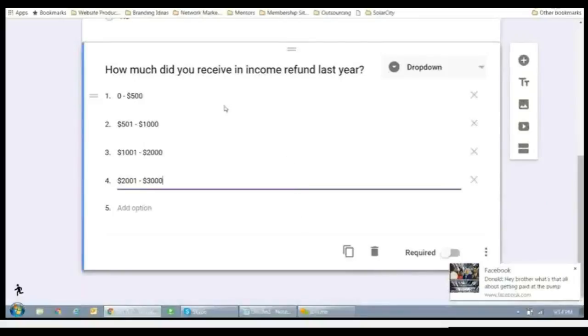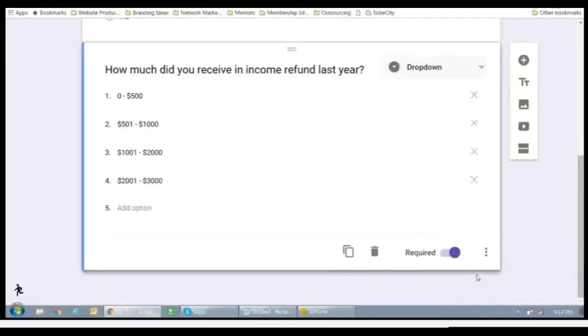Now, again, am I going to require them to answer this question? Yes, I want to require them to answer the question. So I'm just going to click this here, and as soon as it goes purple, that means that they are required to answer that question.